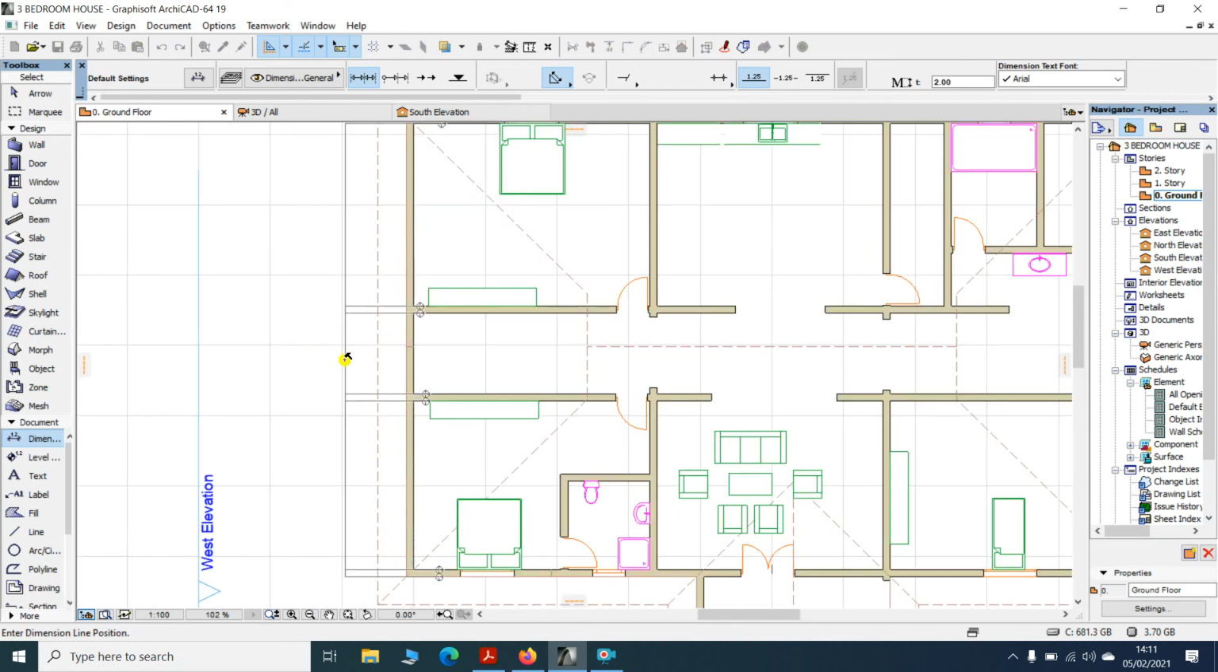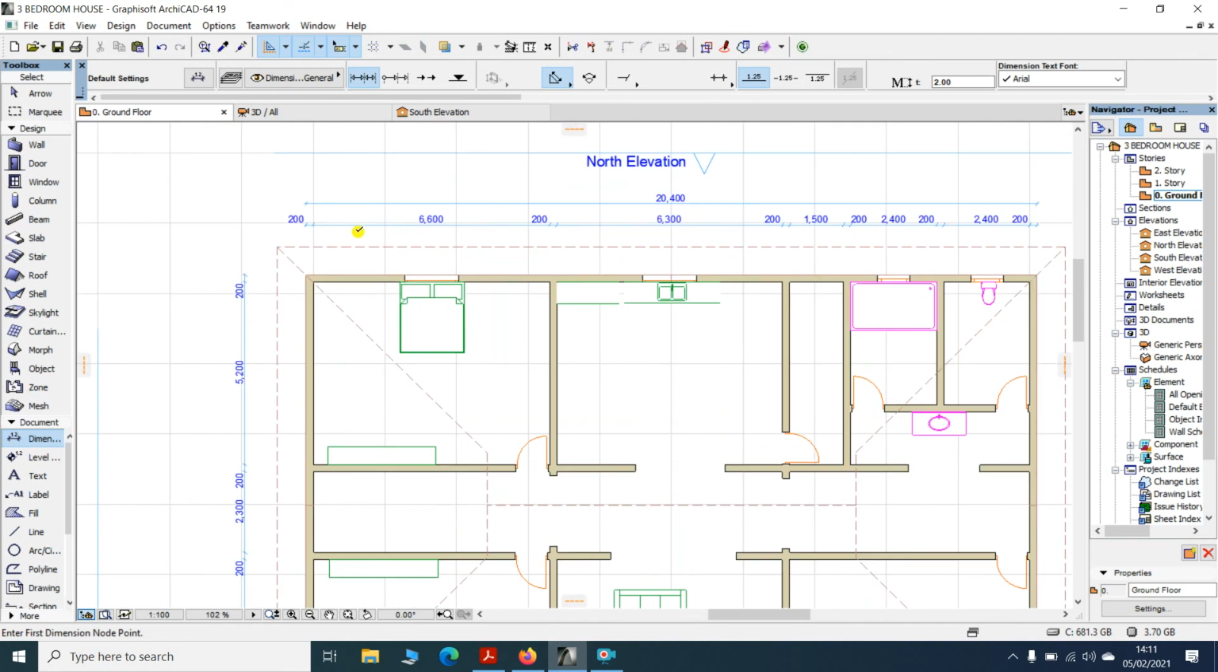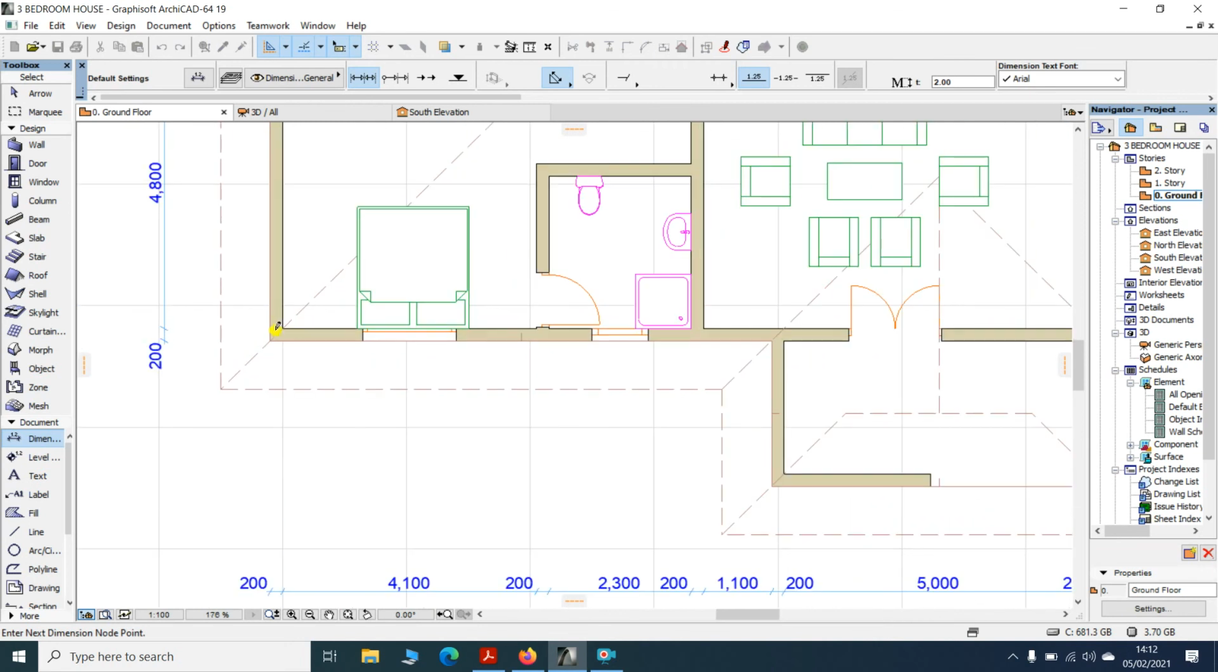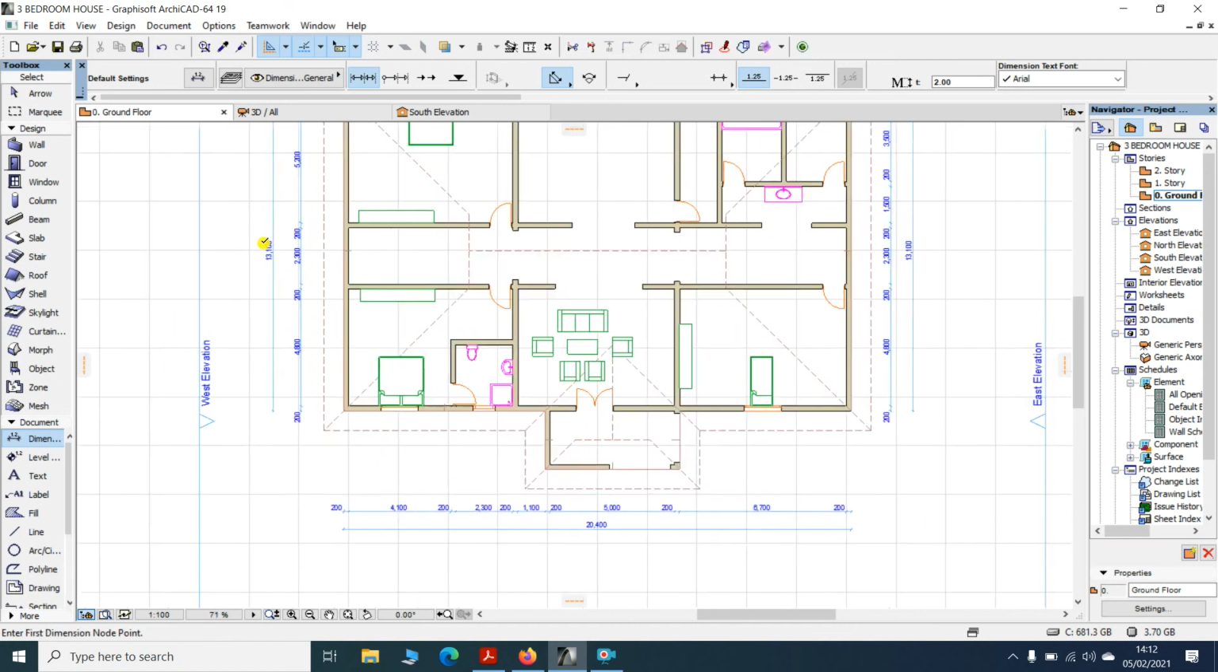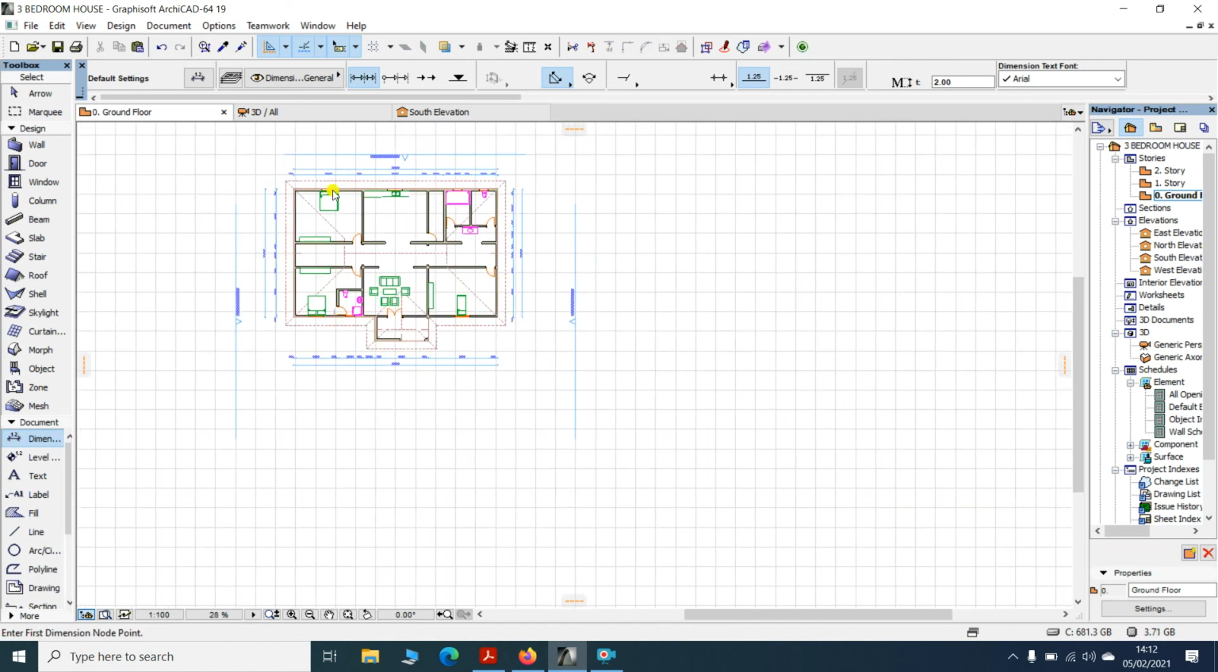Then I come and double click and then left click. For the full dimensions, I go to the corner. Also this one, go to the corner. Then I come and double click over here, so I'll get the dimensions.